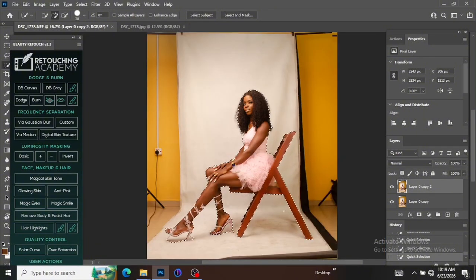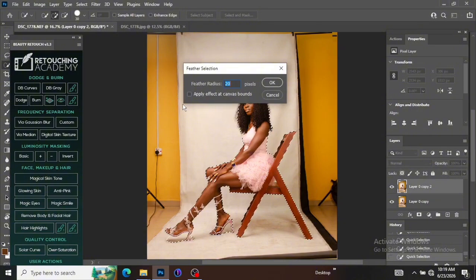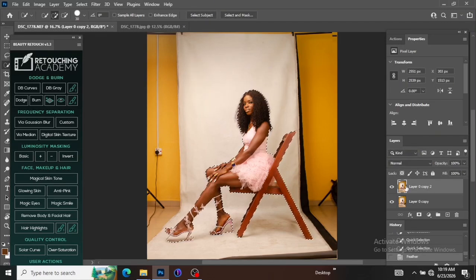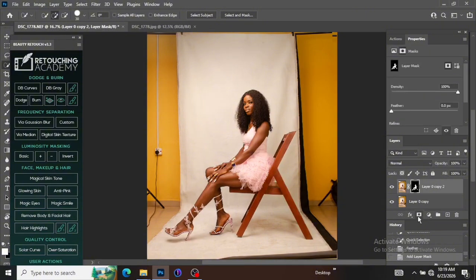The next thing I'll be doing is to filter my image, and I'll do that by pressing Shift F6. Shift F6. I'm going to select 2. I'll just type in 2 here, and then okay. Now I will come back to this place, which is to add a layer mask. Now I will add my layer mask.